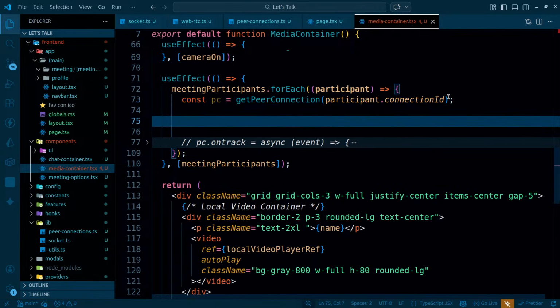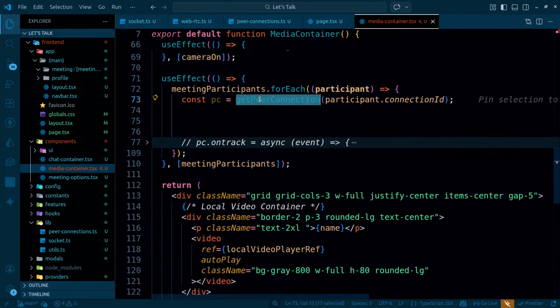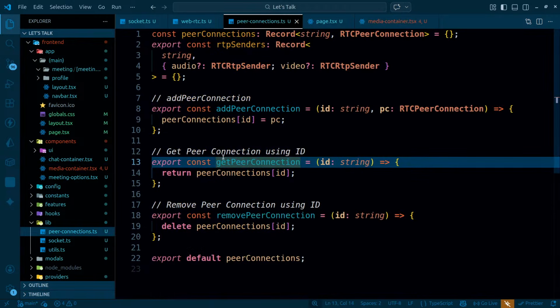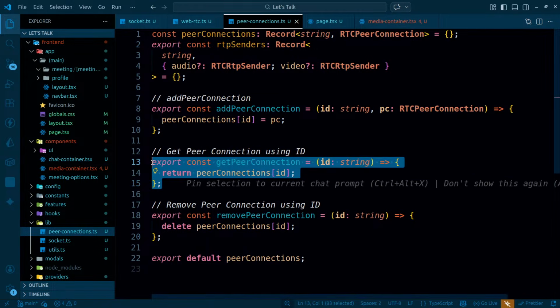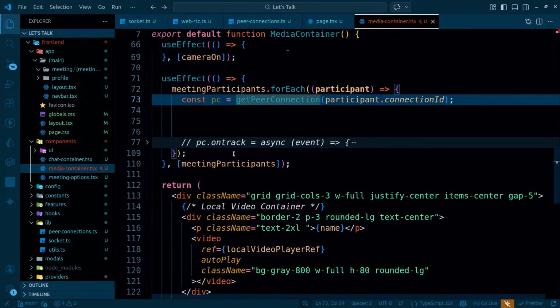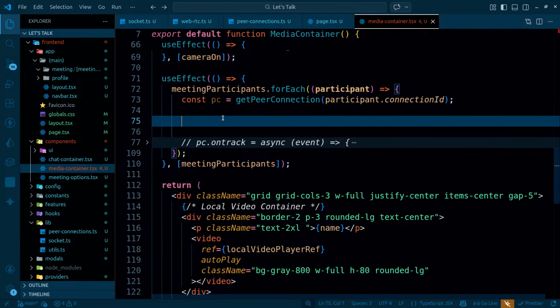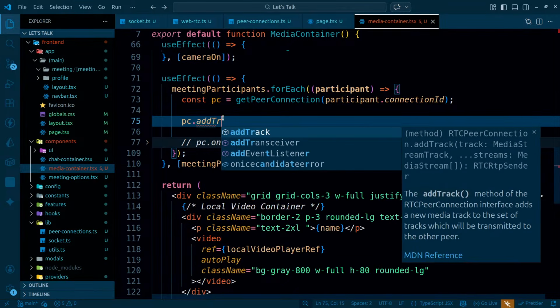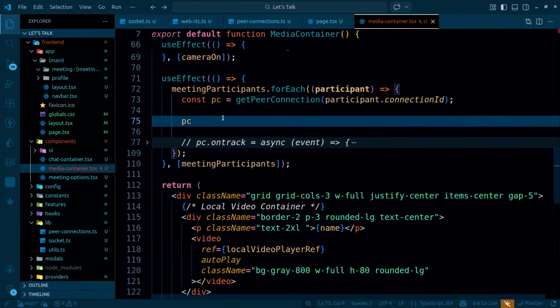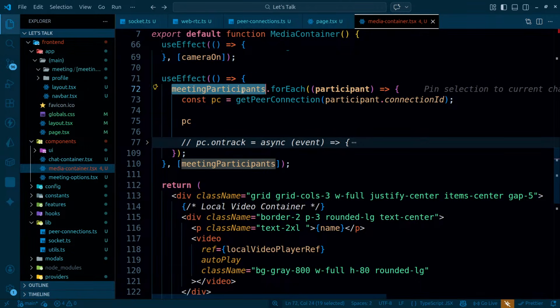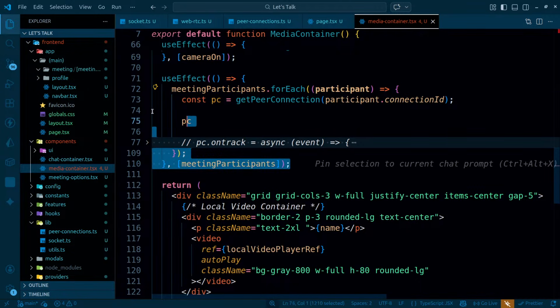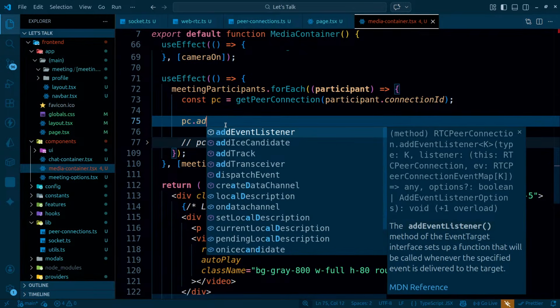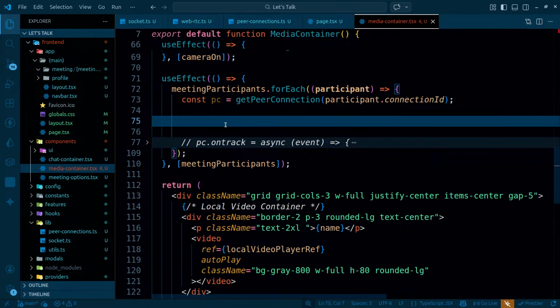once I have the peer connection over here, get peer connection, this is where the peer connection is going to be created. I will give it the connection ID, and once I get the peer connection using that, that's great. And as I have this peer connection, peer connections dot add track, and the track is going to be added to that particular peer connection. Or maybe meeting participants, I got all the peer connections, and whenever the peer connection changes, I need to add the tracks again to all of them. So add track, I think this is going to be better.